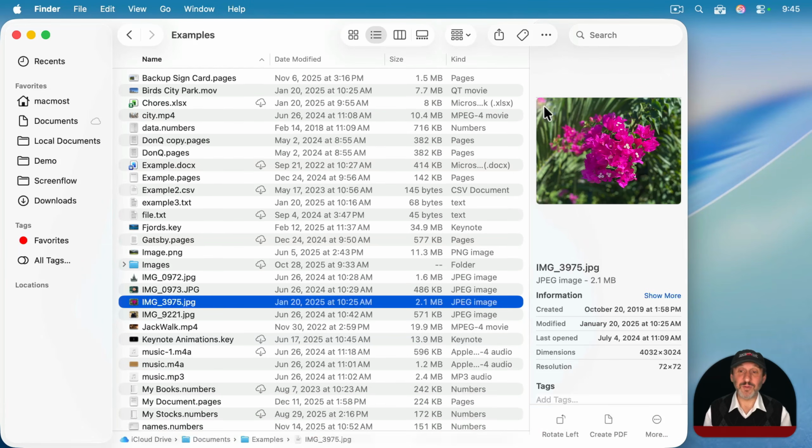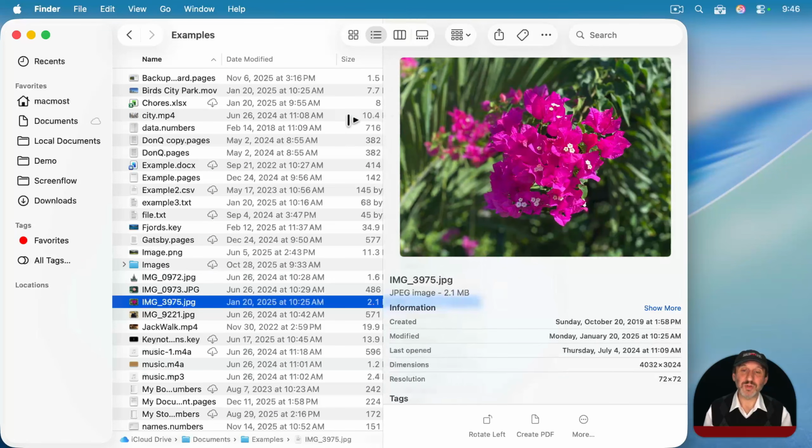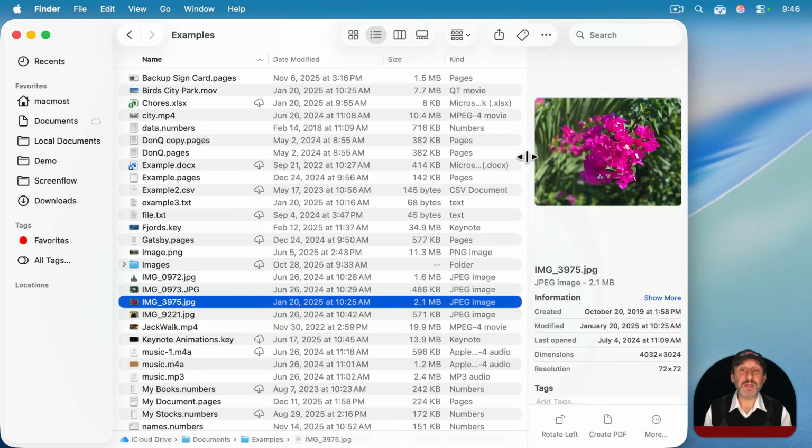Now, you may have noticed that the preview here is a little smaller than what we saw when we were looking at column view before. You can actually adjust the size of the preview by simply dragging the line between the main part of the Finder window and the preview pane. So drag it to the left and it'll make it larger all the way up to a certain point, and then it kind of stops. So you could have a pretty large preview if that's what you need, or you can make it pretty small.